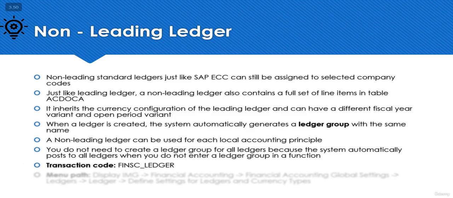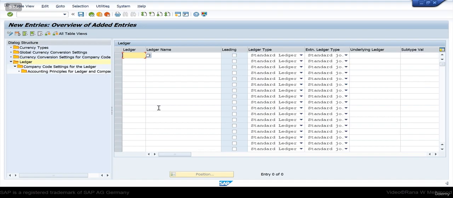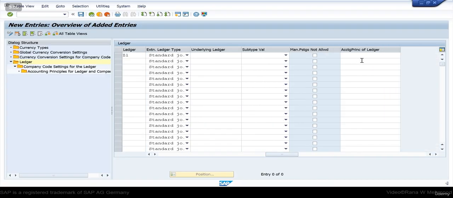The transaction code is the same as for the ledger, and here is the menu path which I will follow in the SAP system. So I will create new entries for the non-leading ledger, and I will give the name Z1, as it is identified by a two-digit alphanumeric key. Ledger name, I will say non-leading ledger. That will be PUK1. It cannot be leading because the leading ledger is always 0L. Ledger type standard ledger, and that is extension ledger type standard journal is fine, and you do not need any other information. You can assign an accounting principle at ledger level, but we will decide later on.